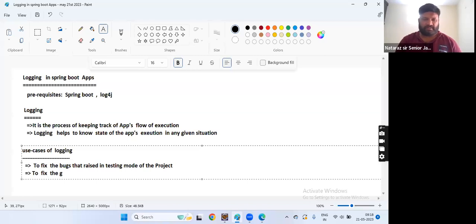To fix the bugs that are raised in the production mode of the project. The project is released and it is given to the production environment. Are you getting my point?